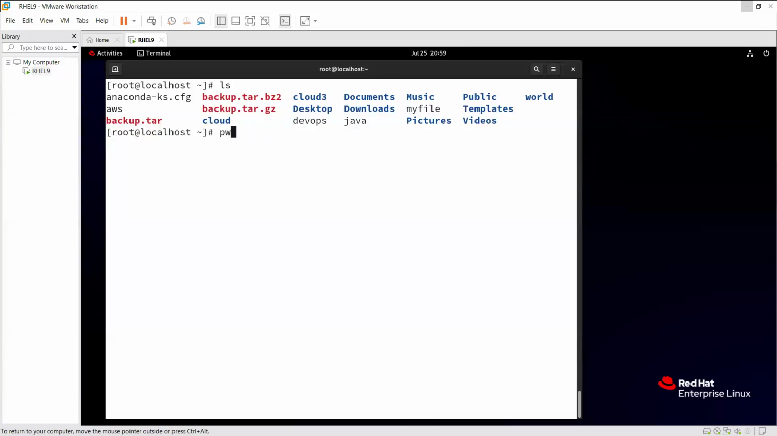But where is the my file actually? Please use absolute path names. First ln space -s. Then where is my file? The file is under /root/myfile. This is the source file name. And where to create the link?